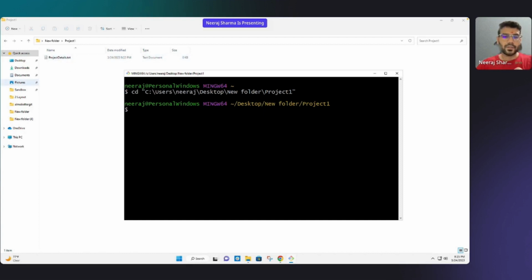Now what we will do, we will write a command called git init. Git init means initialize. I'm initializing a repository in git. As of now, git does not know about this project one folder. It has no clue about it. So I said git init, that initializes git. Now see, the moment I do this git init, something will happen.